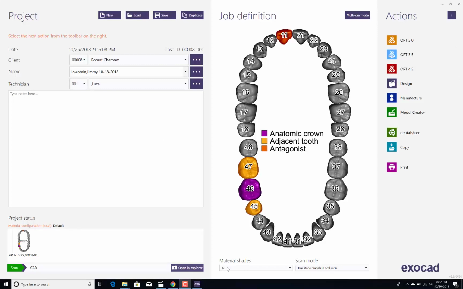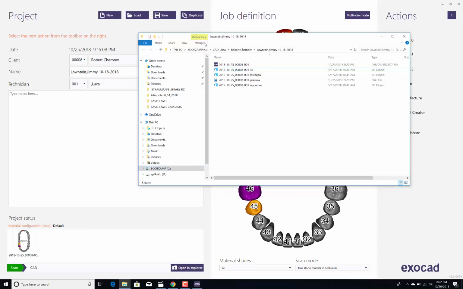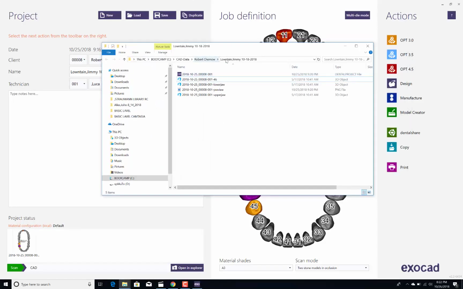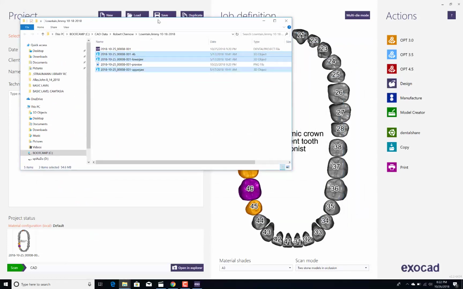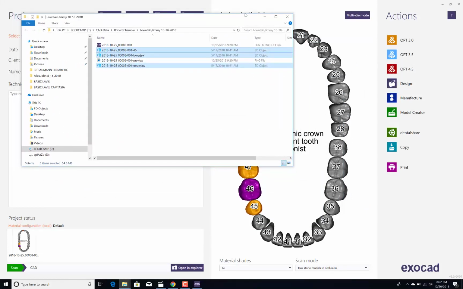Once you do that, if we open in Explorer, EXO will bring us to the patient name folder, where inside we will find our STL file: upper jaw, lower jaw, and the number 46, which are the files needed for this case.